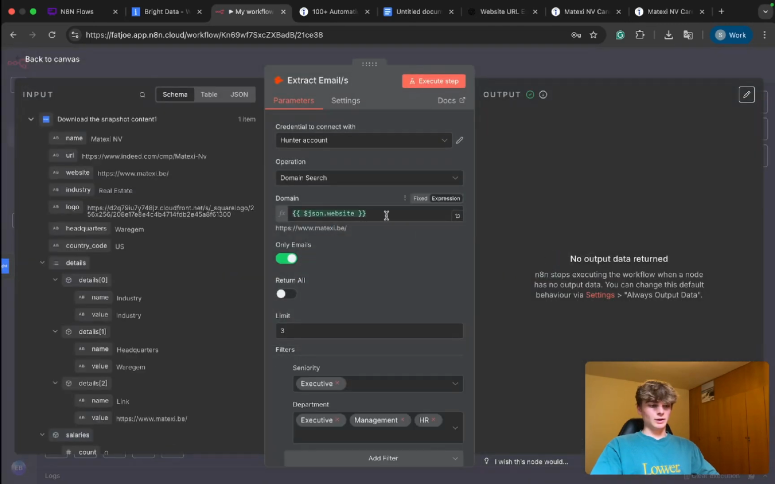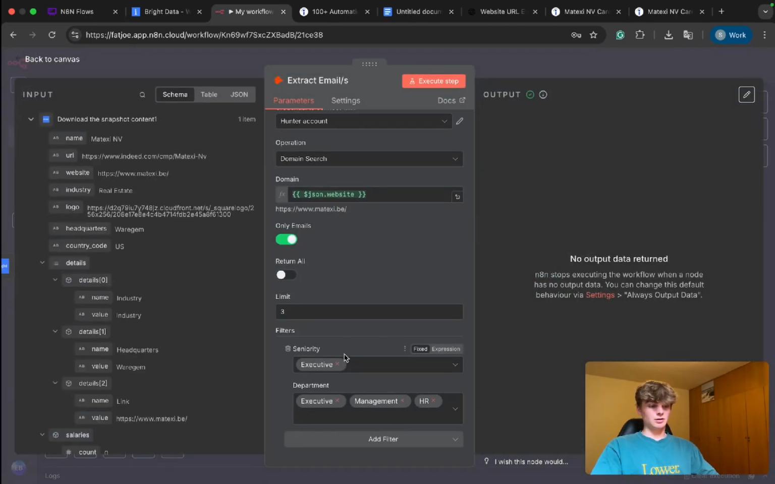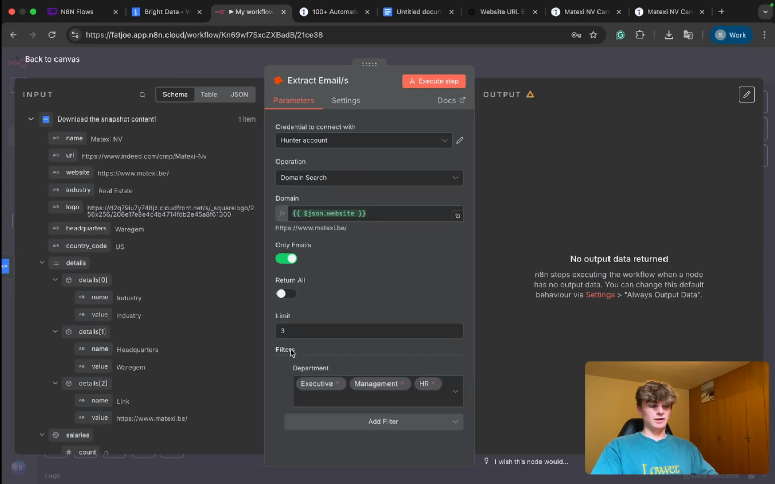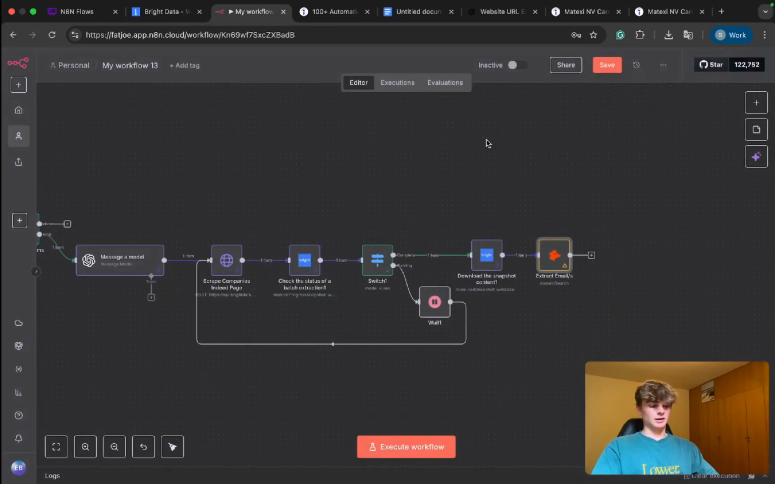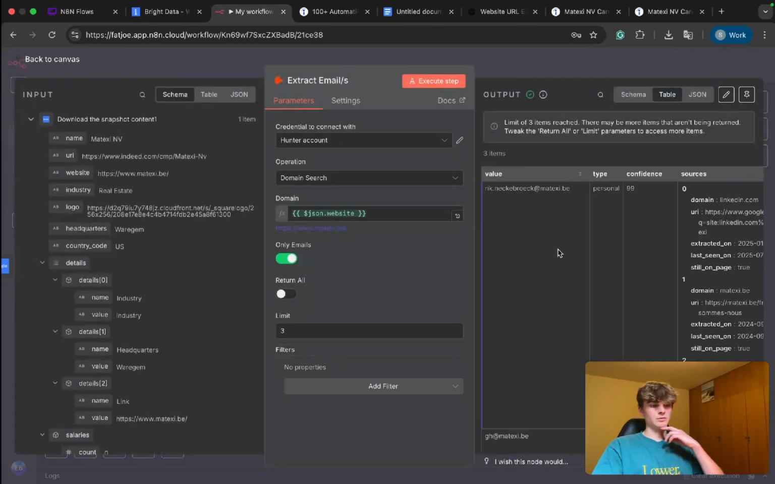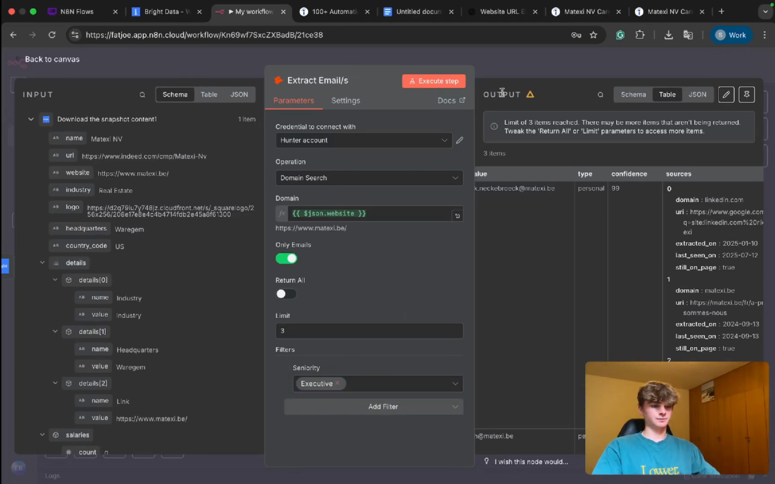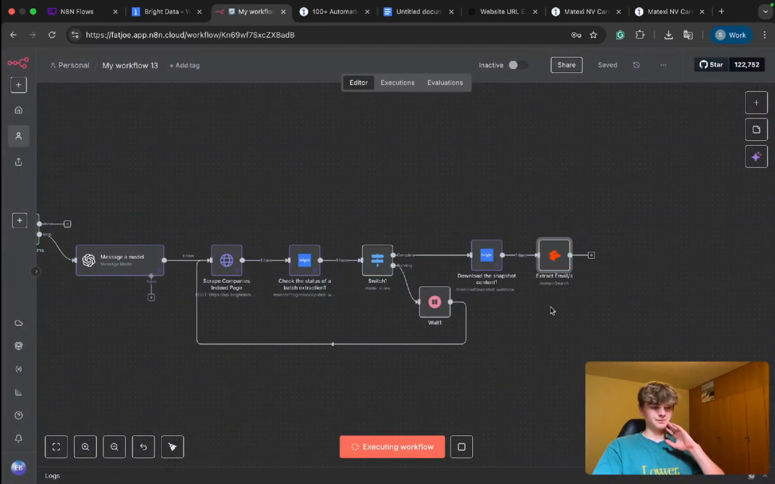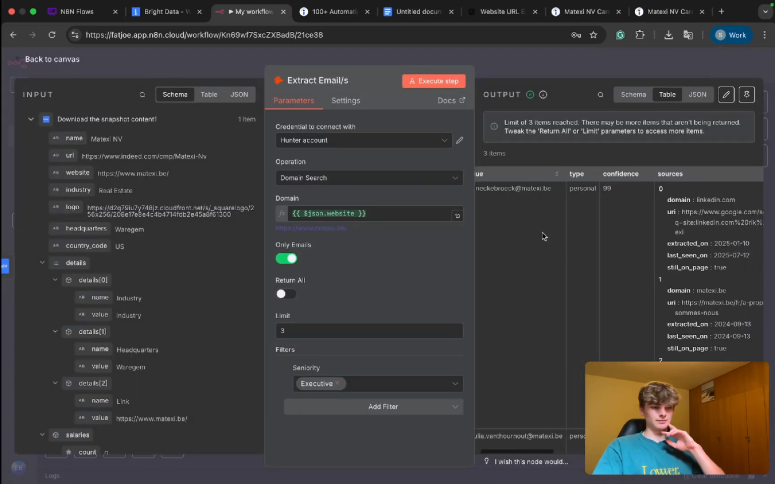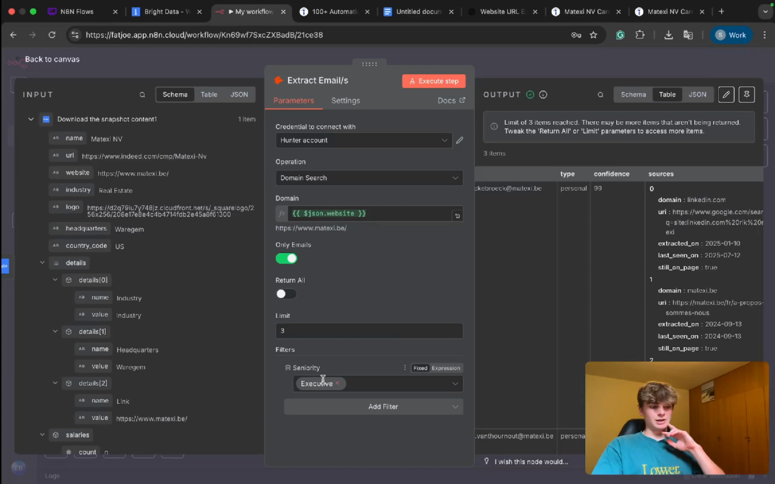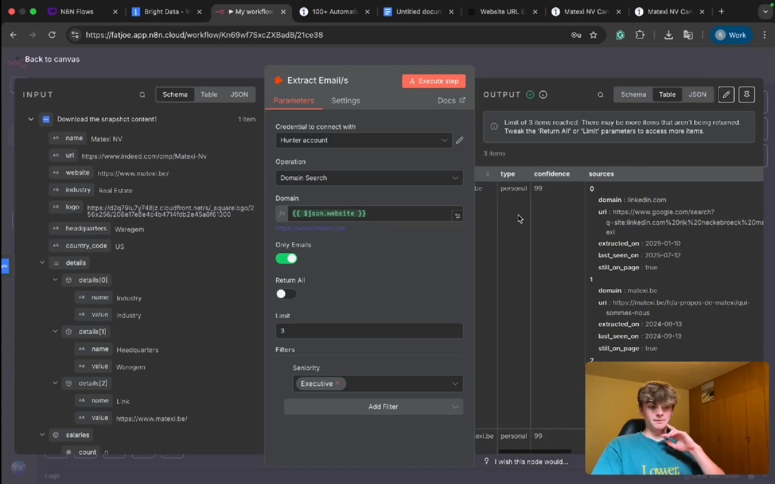Let's see, we got no output. Let me see if I delete all of these filters. If I do, then we get an output. We do. Okay. What if I go seniority? Because I would like just executives. What if I do this? Let's see what happens. Cool. I think seniority of an executive is okay.